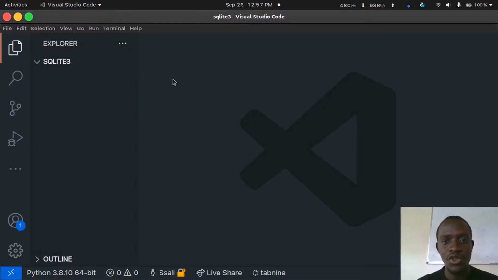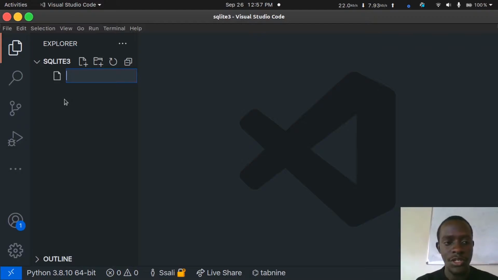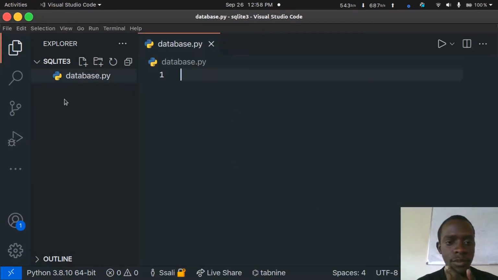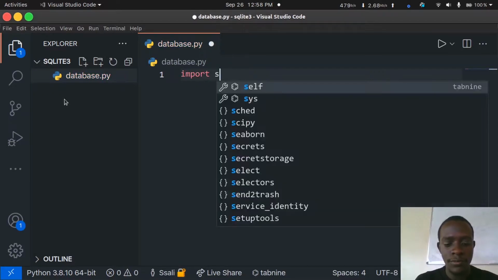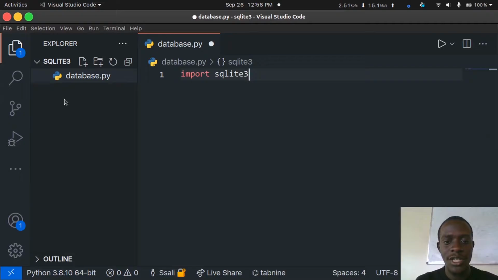So the first thing I'm going to do is to create a database. I'm going to create a file, and I'm going to call it database.py. Within database.py, I'm going to create our connection as well as our cursor. The first thing I'm going to do is import the SQLite3 module because it comes within Python. So I'm going to say import sqlite3.